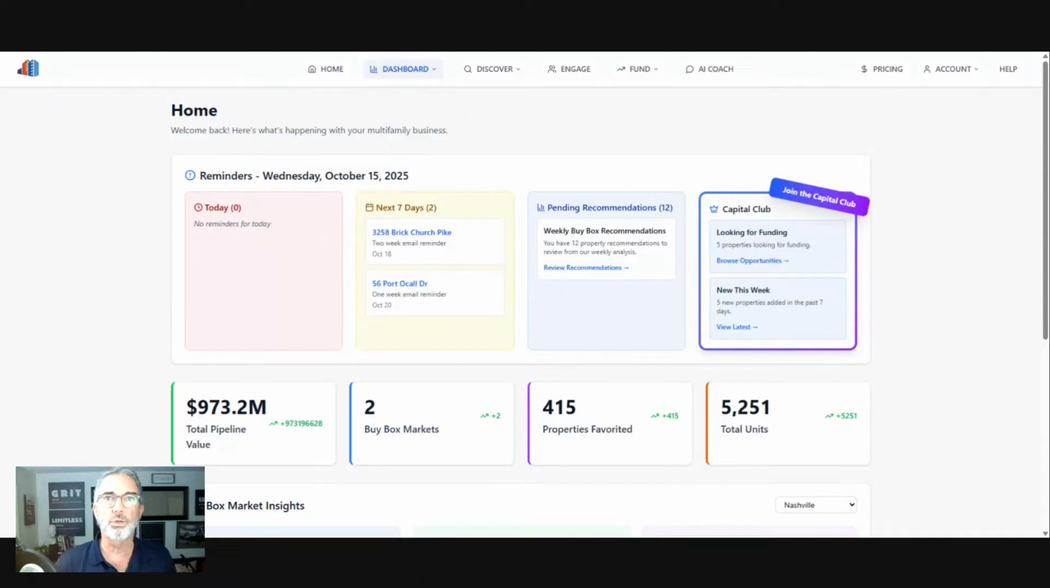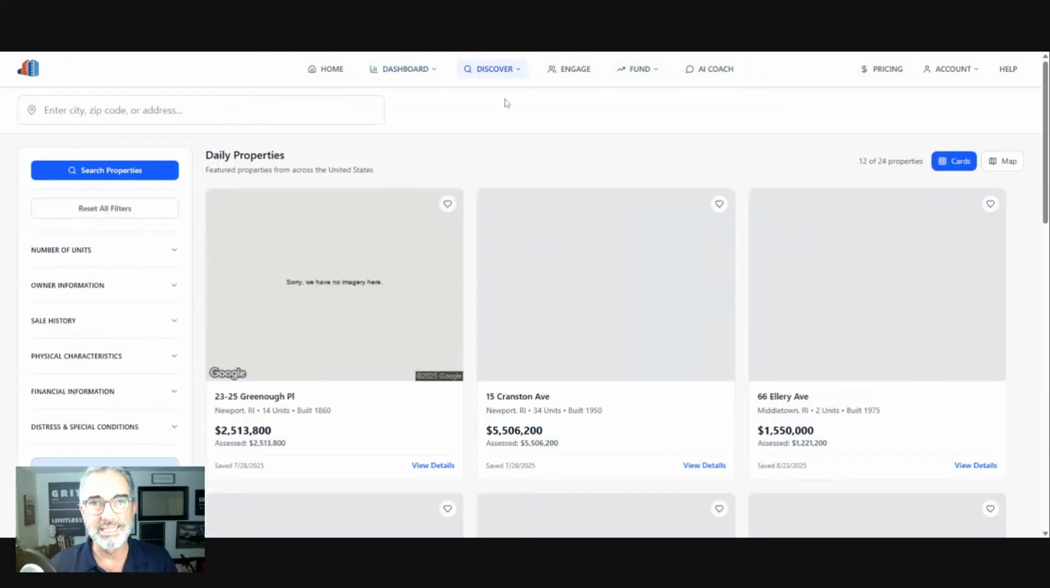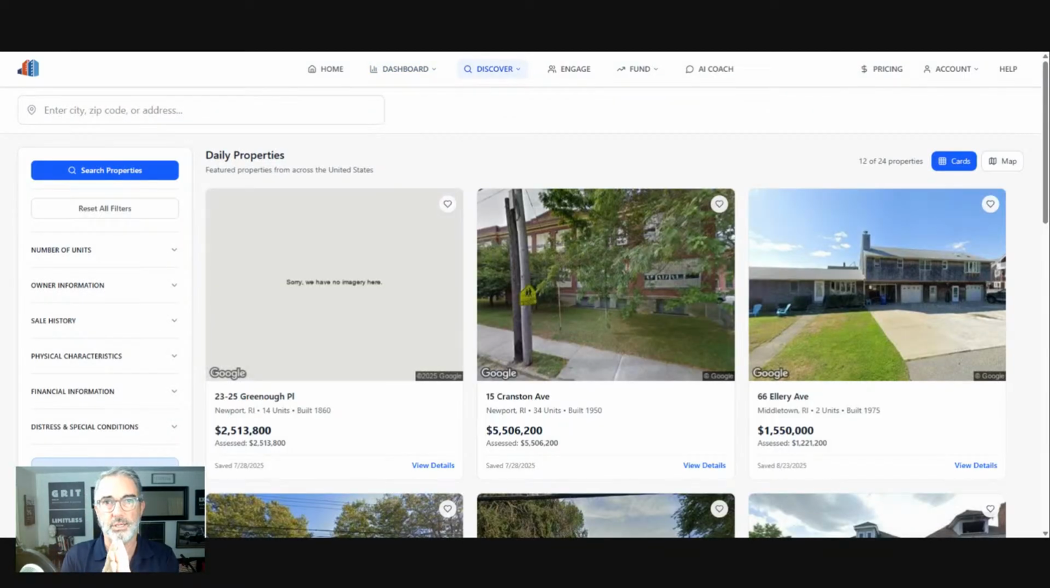So here's what you do. You come up here to the Discover. This is the first place you're going to go. We'll do a property search. And now, folks, one of the things we pride ourselves on is that this system has every multifamily property in the country in it. Now, I had one of my students, we were having a little bit of a glitch, and he was helping us out trying to figure out exactly what was wrong.